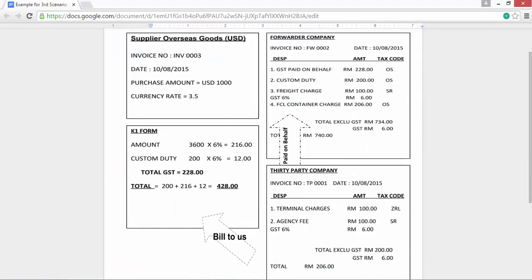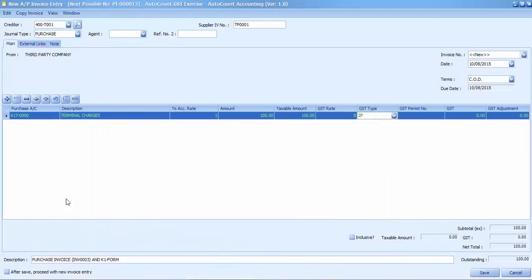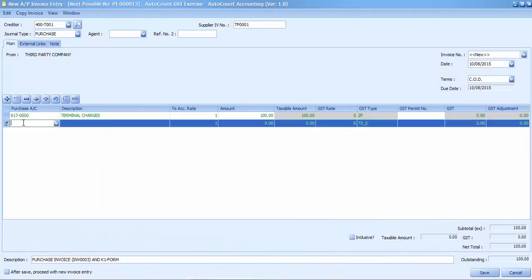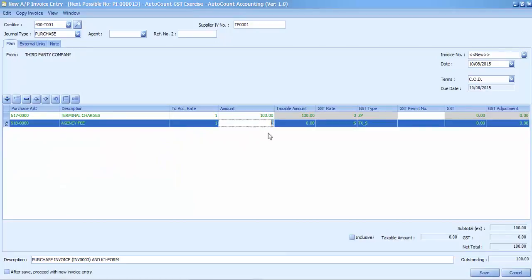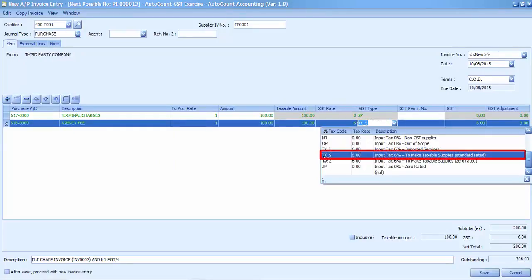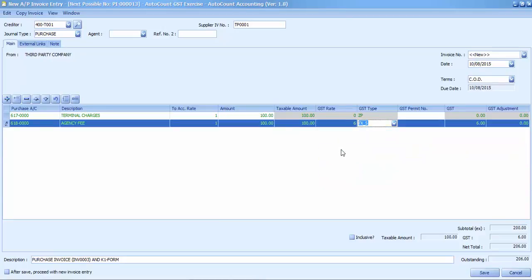The second charges is agency fee, which is standard rated. Kindly select agency fee account, and enter the amount 100. For agency fee, kindly select tax code TXS, which is 6% GST rate.